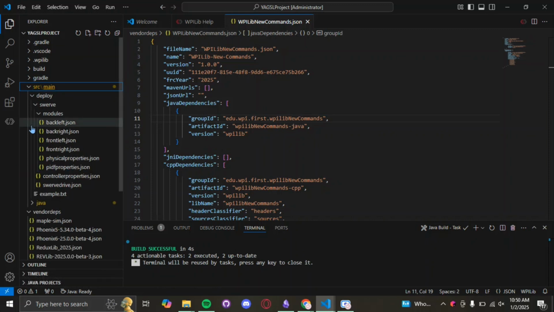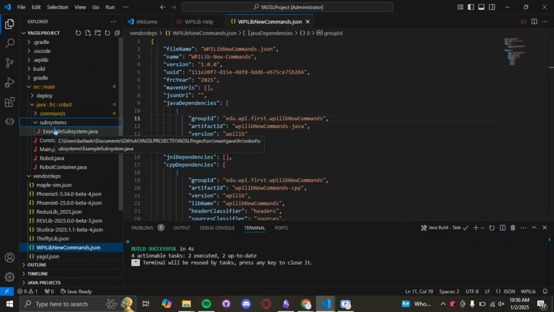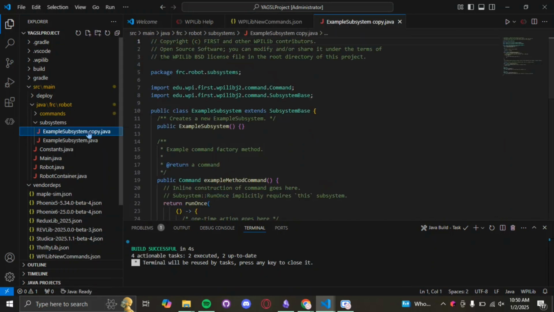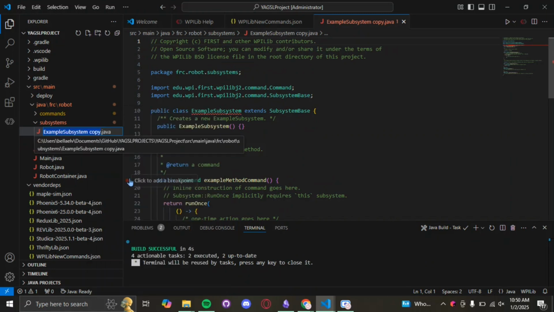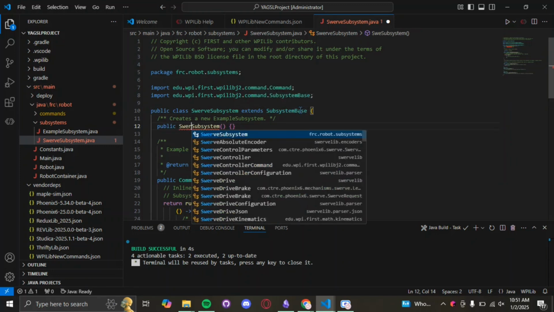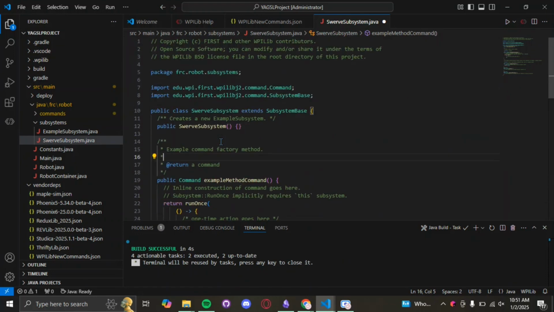So let's go to our main, close our deploy Java, open our subsystem here, and we're going to copy this example subsystem, and we're going to paste it in here. Next thing we're going to do is rename this to Swerve subsystem and change everything inside to be called Swerve subsystem. That's why it's mad, because it's being called the wrong name. We're going to change that. And we've now created our Swerve subsystem. It's time to put some actual code in here.